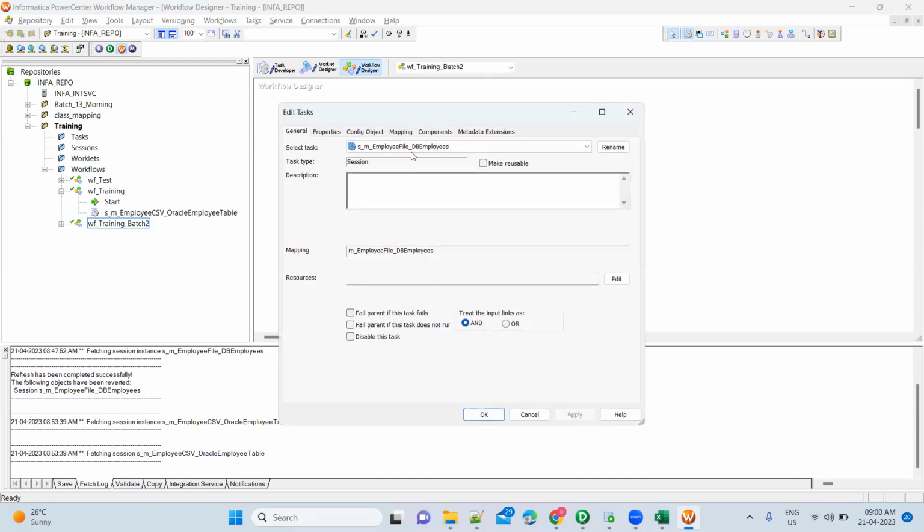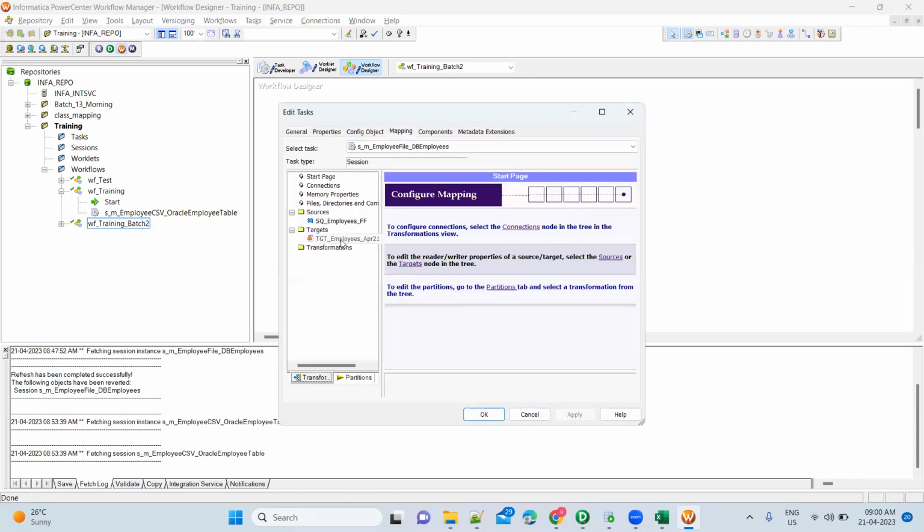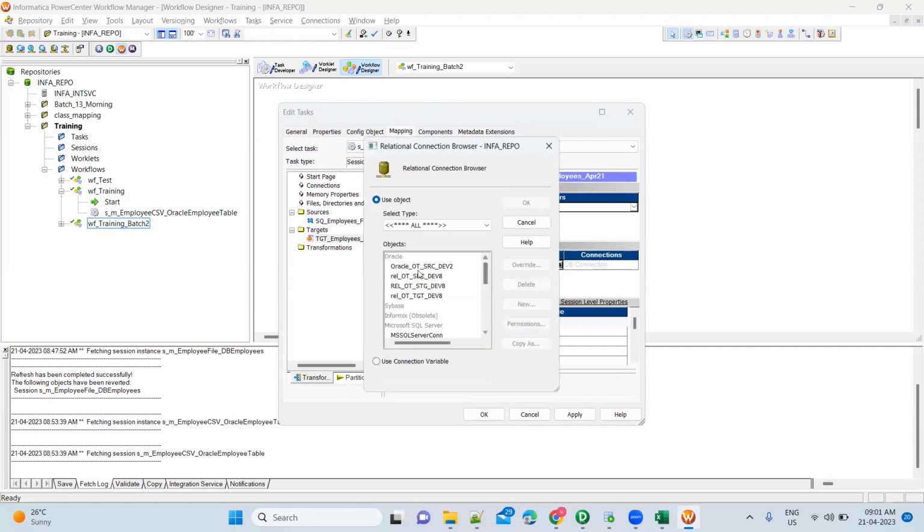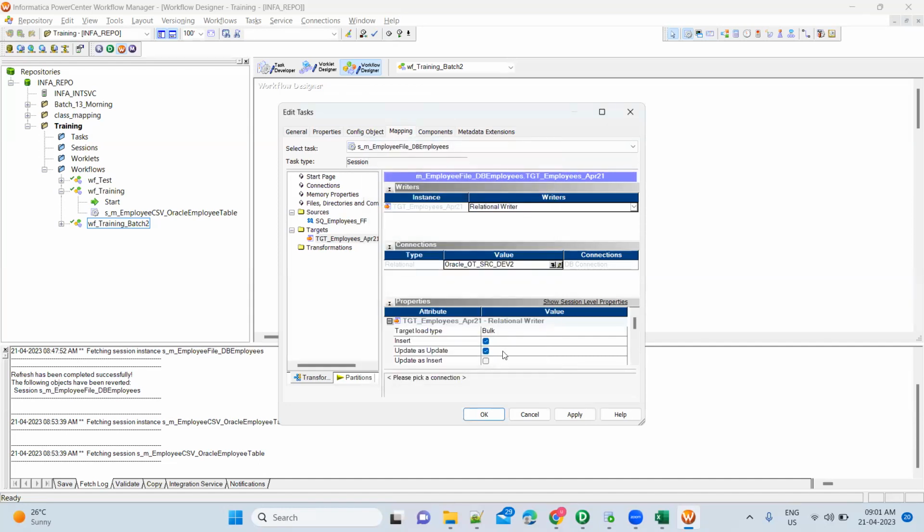Come here, go to target. You are connecting to that particular database. You have to select the relational writer here. For a file, it will be a file writer, if you are writing into a file. If you are writing into a database, it is a relational database, so it is a relational writer. And to which database do you want to connect? Whatever you have created will appear here. I have created this source dev2, so I'm selecting it. Click OK. Clear? After that, I have to change this bulk to normal.